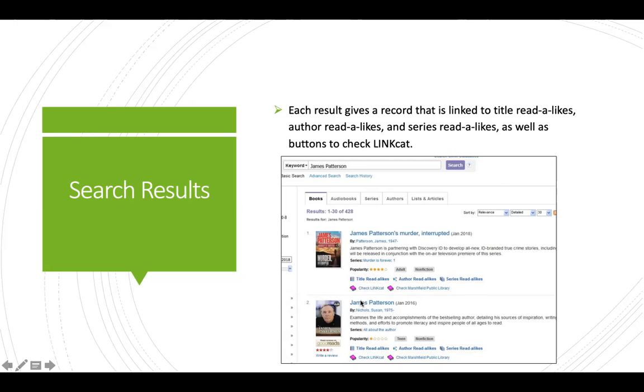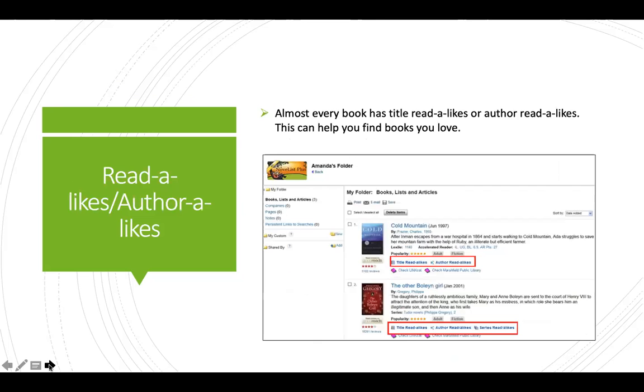And then again, there's your check link button. If you click on the title here, that is highlighted in that blue font color, that's going to take you to the record that we were just previously looking at. You should be able to always hit your back button to get back to your search as well.